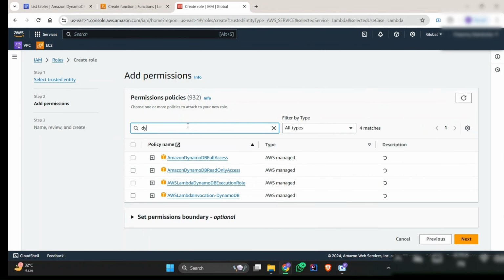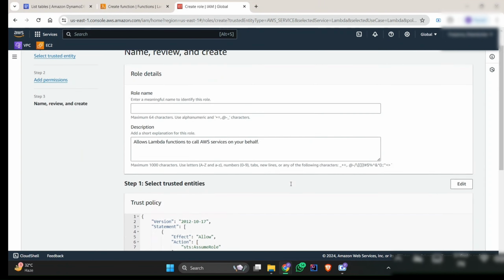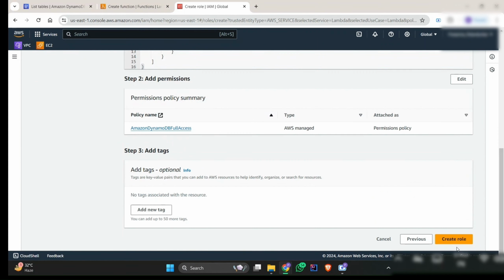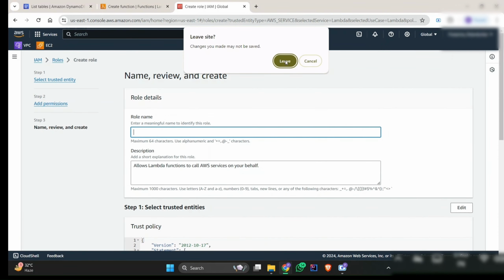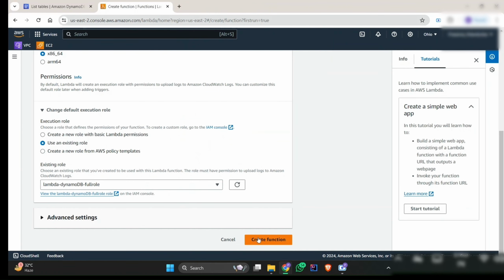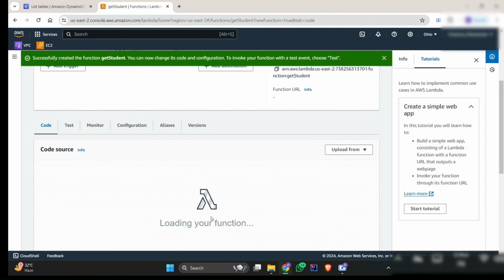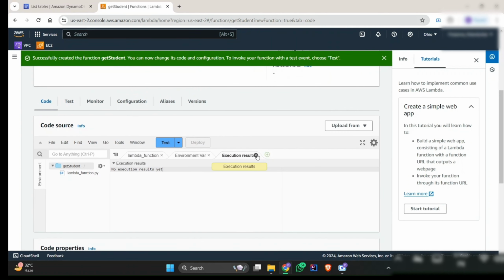We will add the permission policy for DynamoDB. It will be full access, if you see properly. Then we click next. We'll write a name like I have written, and you have to create the role. Then you will be able to see that role in the Lambda function. I created it, then create function. It will take some time to load because of my slow internet connection.